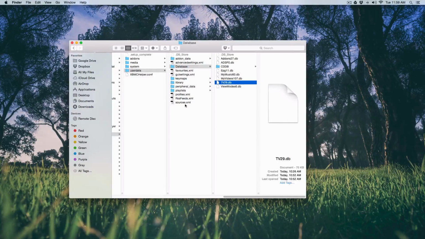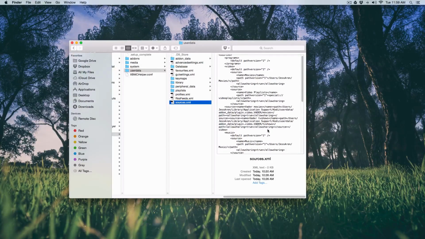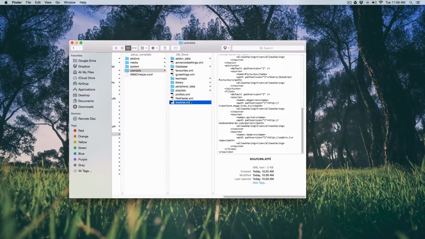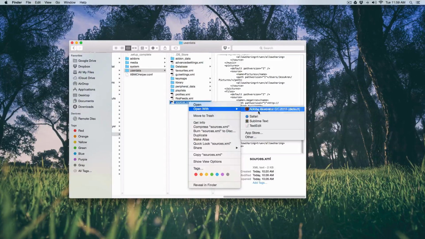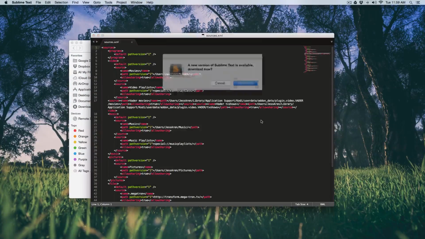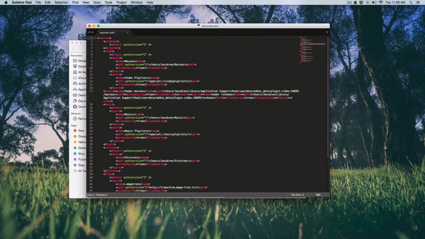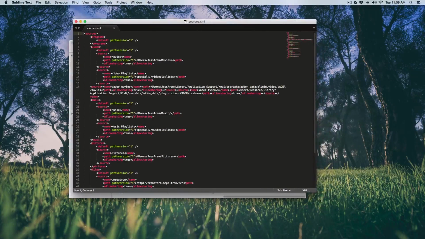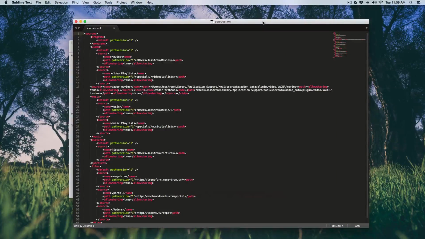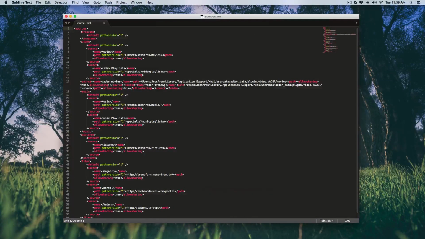So the next thing we're going to do is go to sources, and you can see that there's stuff right here. On the Mac, I could choose a program called Sublime Text, or you could use TextEdit and stuff like that. What we're looking for is a location path. For mine, it's Users and my name, and you can see where I get it. Now you're going to highlight from the slash all the way to the slash of the Kodi right there, so you can see it right there.